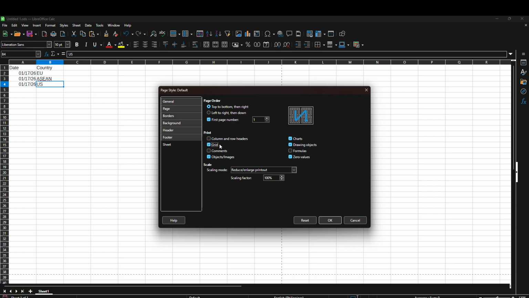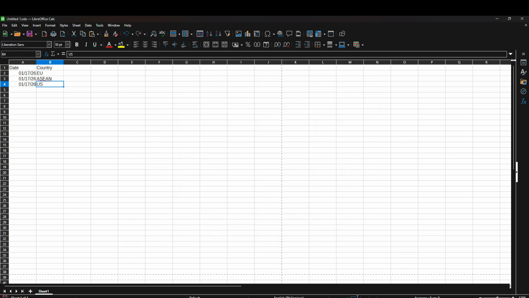Once you've checked the box, confirm your change by clicking OK. That's it. The setting is applied to the current sheet. If your file has multiple sheets and you want grid lines on all of them, repeat the same change while each sheet is active. If you'd like to double-check how it will look, use Print Preview from the File menu. You should see the grid lines clearly.